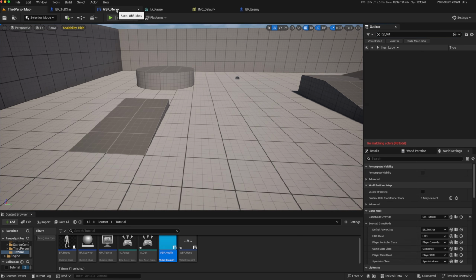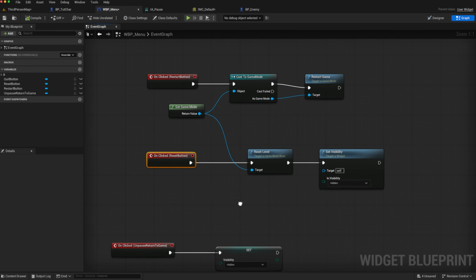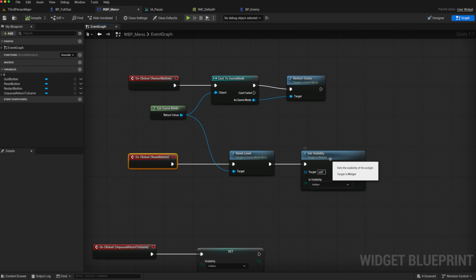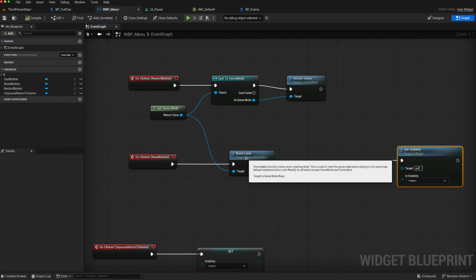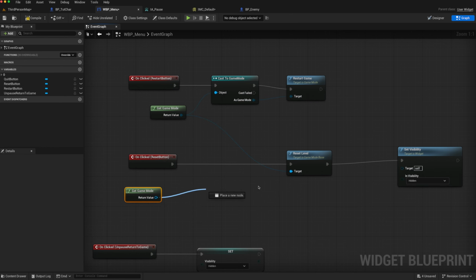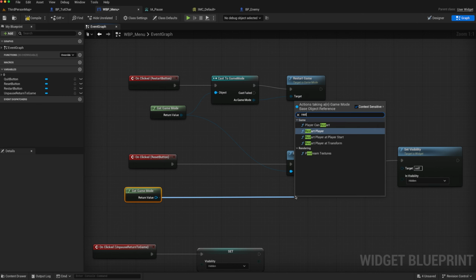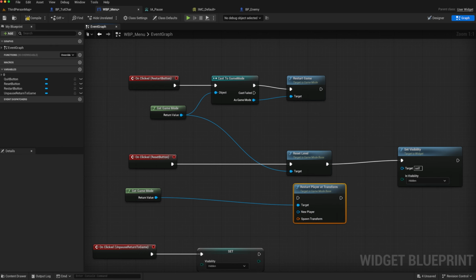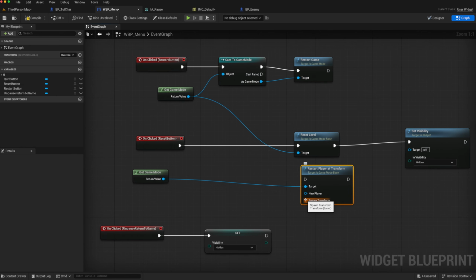So if we go back to our menu here, what we need to do is take advantage of another node that is available on the game mode. And that node allows us to restart the player character. So if you drag off, there is a restart player node. There is a restart player at player start or restart at transform. So if we want our player to restart with the same transform that he had before the level was reset, we can choose that option. We then just need to keep a reference to this transform.